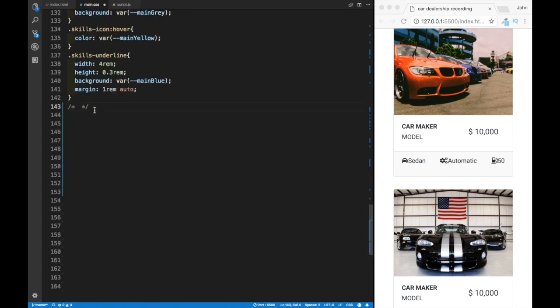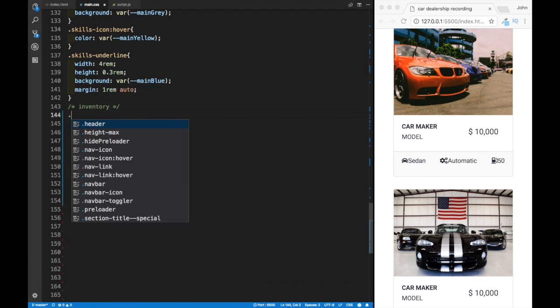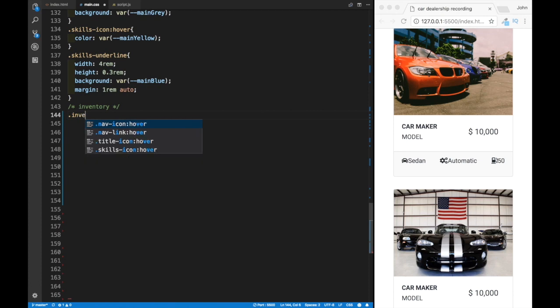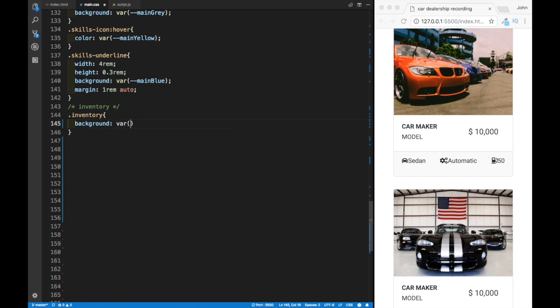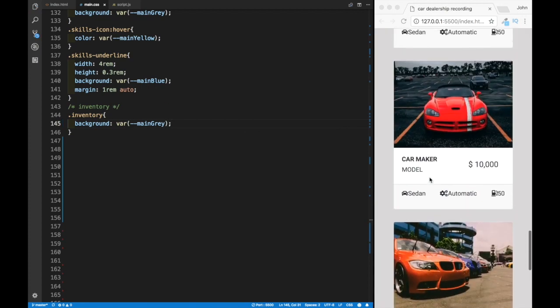So here again, let's create a comment, inventory. Now within the inventory, first let's target the whole section. So inventory section. Now within the section, we would want a different background. So var, and let's have it as a main gray background over here. So let's set the background for the whole section gray.